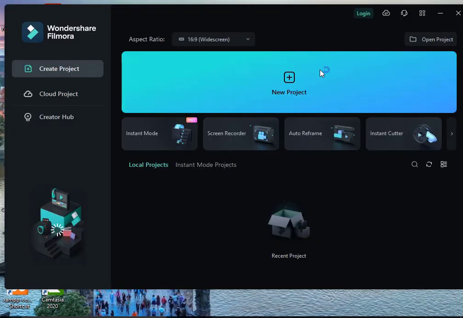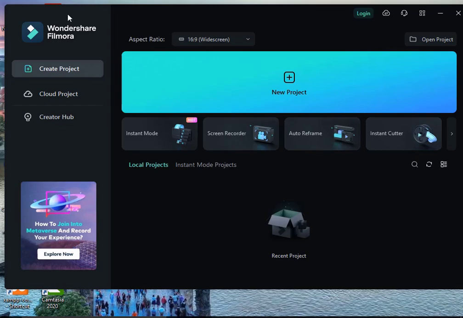So our software is open. It is the first interface of Filmora 12, and there are four options: instant creator tool, auto reframe, screen recorder, and instant mode. Then you click on New Project to open your Filmora editing timeline.